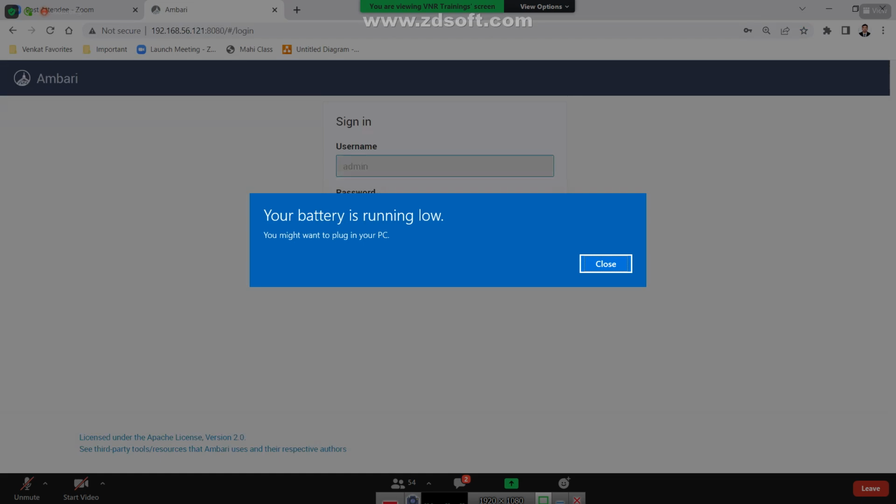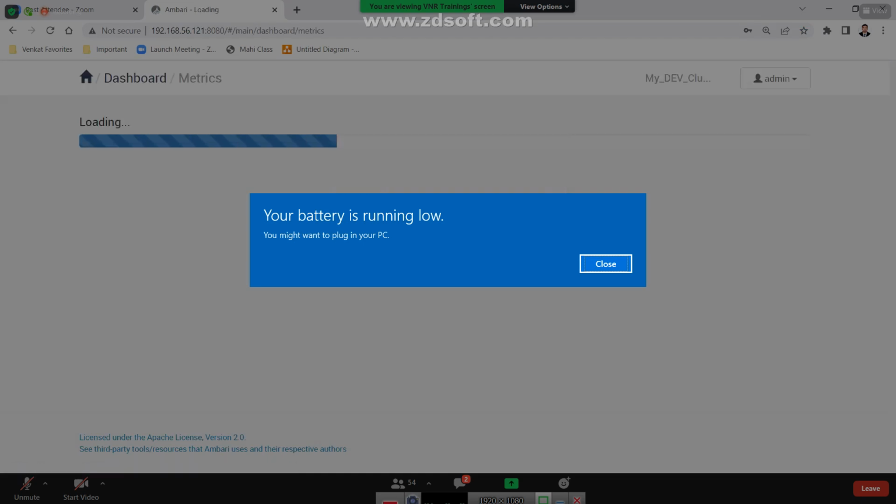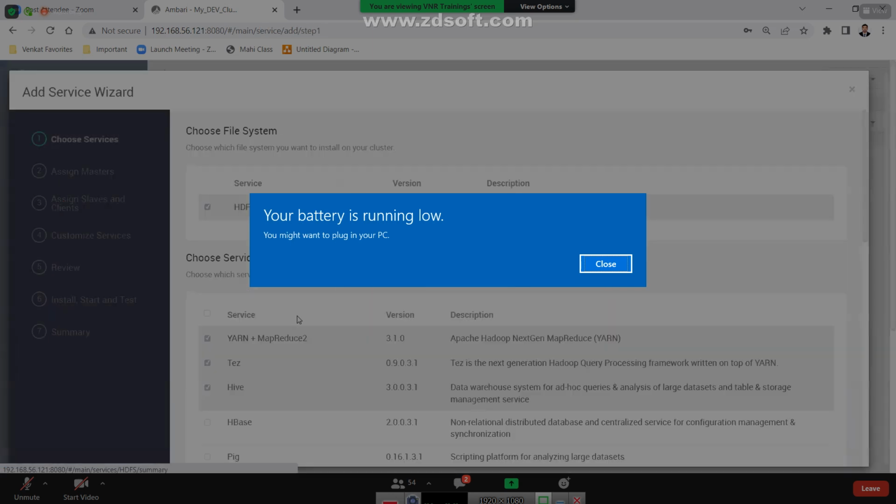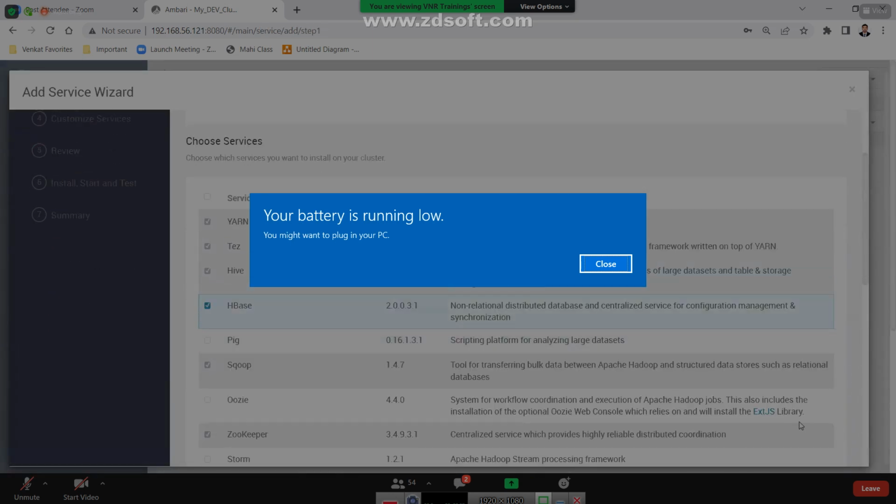Guys, learning Hive or HBase, any tool, on CDP and on HDP both are the same. But there is a reason why I'm teaching in Ambari. These tools are the same anywhere. Got it? So here, add service HBase.